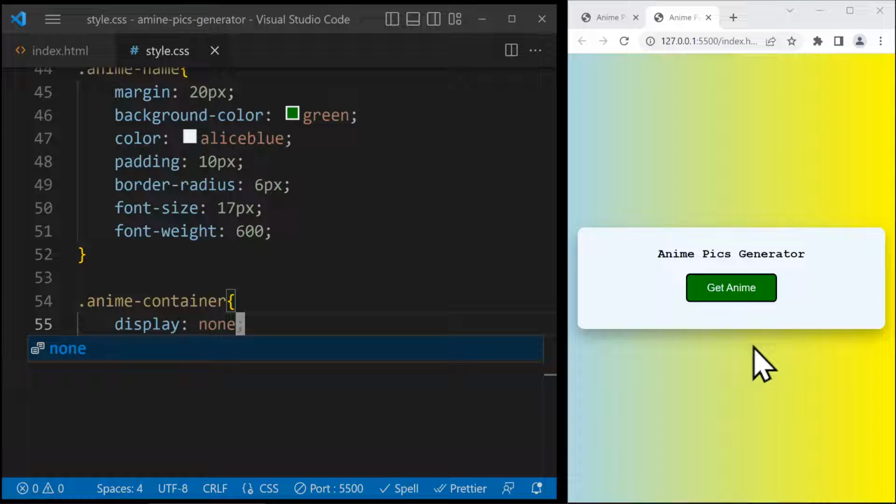So that was it for the styling of the project using CSS. In the next section, we're going to add the functionality to the project using JavaScript. So see the next section for the JavaScript part of the project.